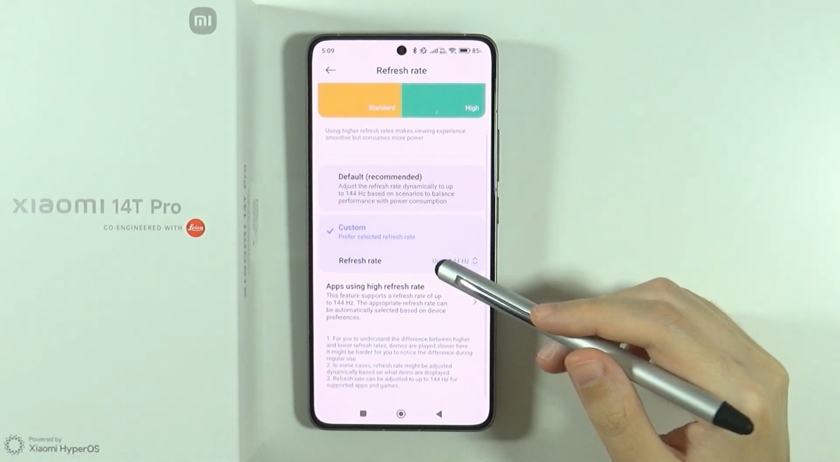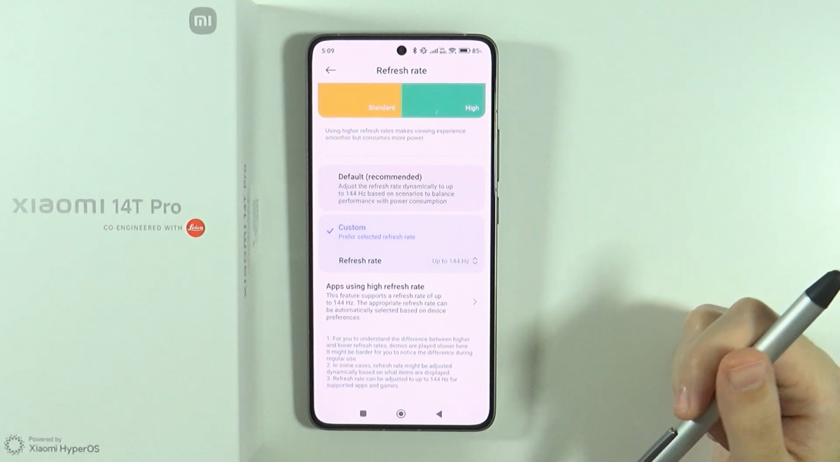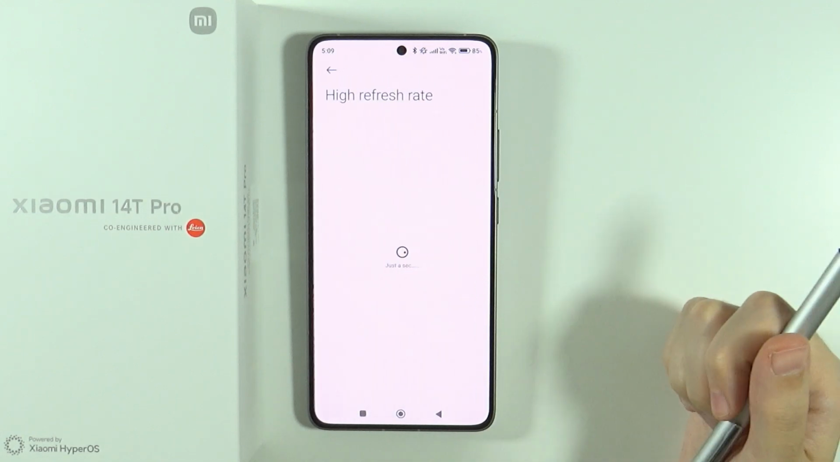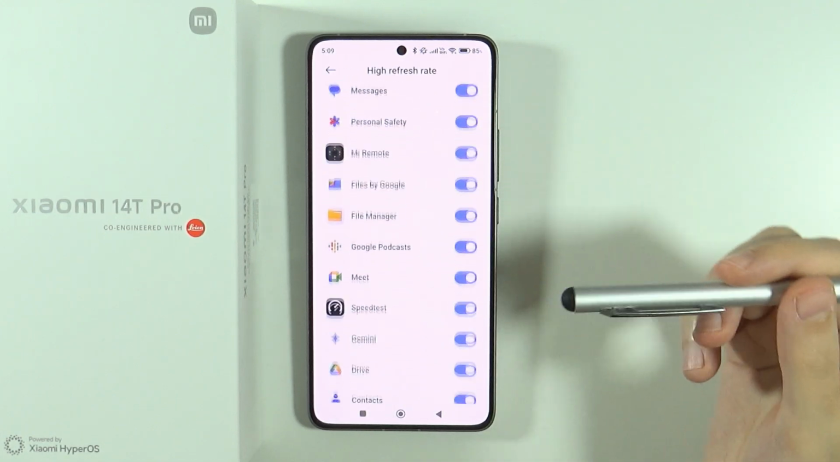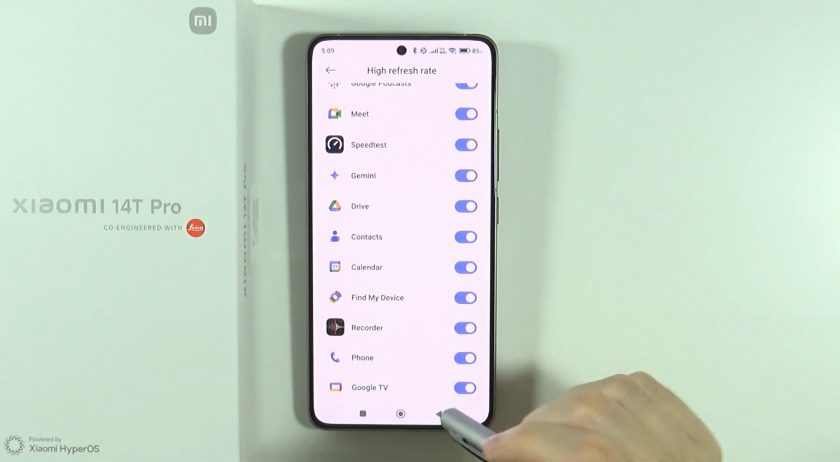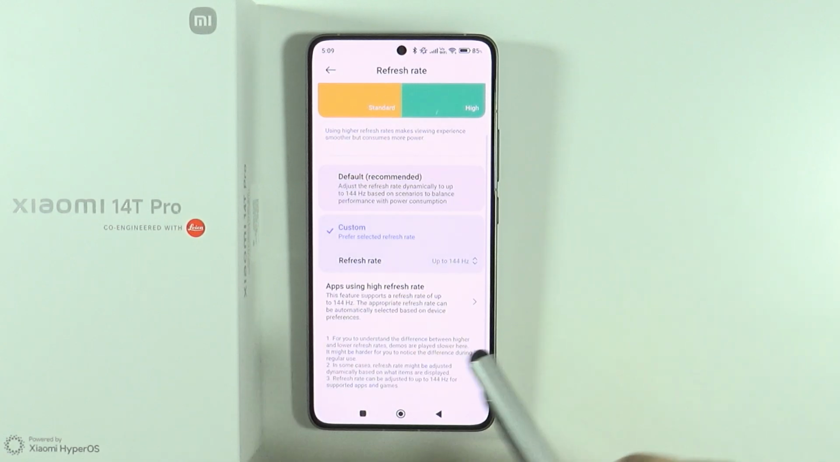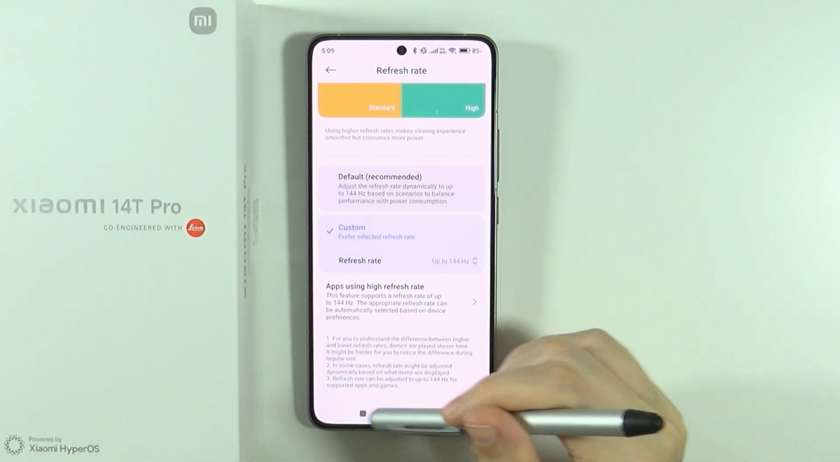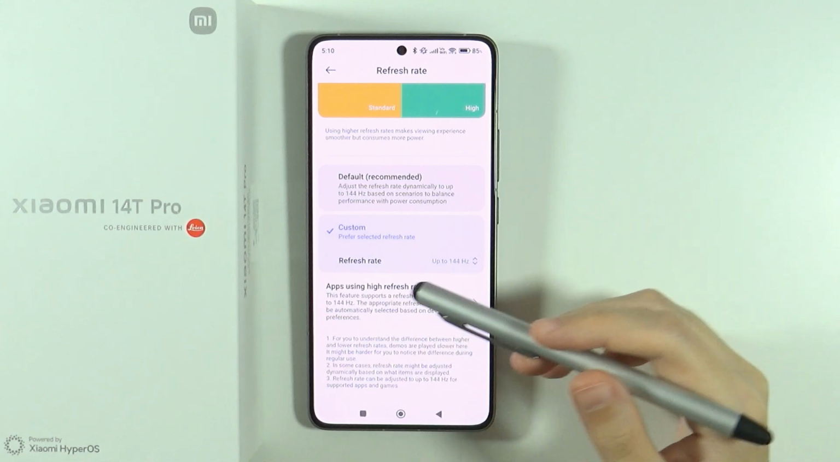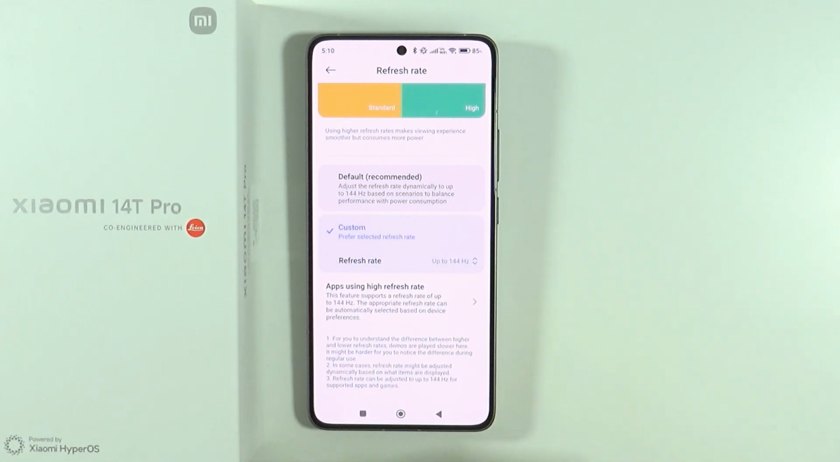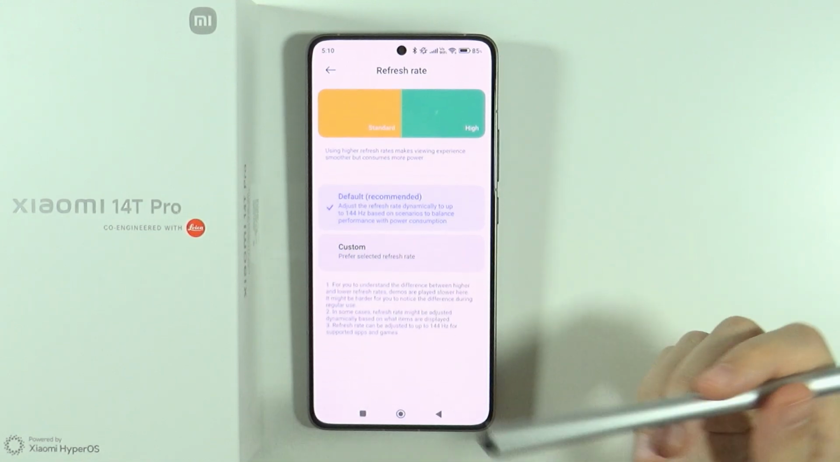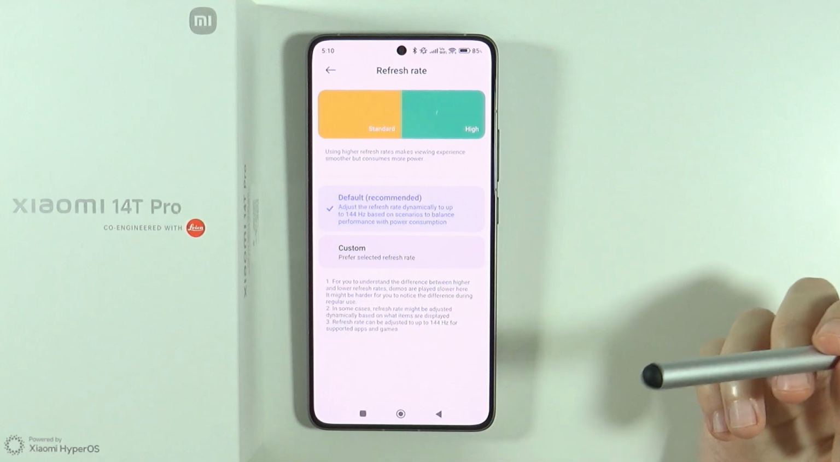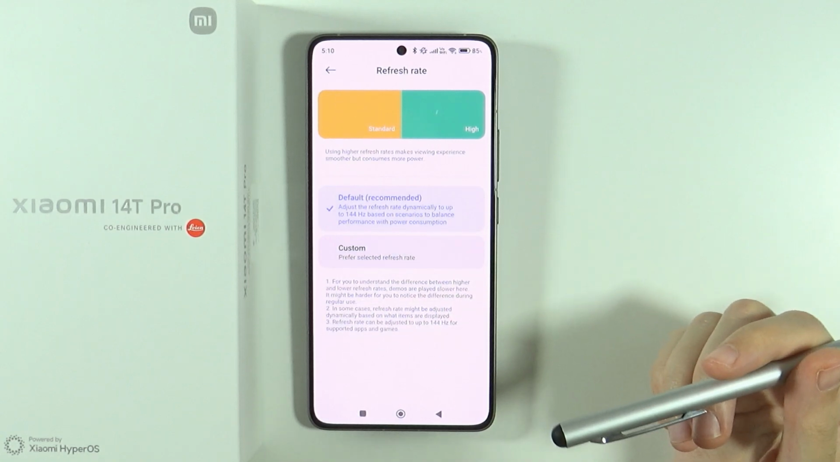And then also, if you use 144 Hz screen refresh rate, then we have apps using the high refresh rate, and here you can enable and disable this amount of refresh rate for specific apps. At the bottom, we also have additional information, so you might want to read about it in order to better understand how the refresh rate works, especially when you use up to 144 Hz. And that's it.